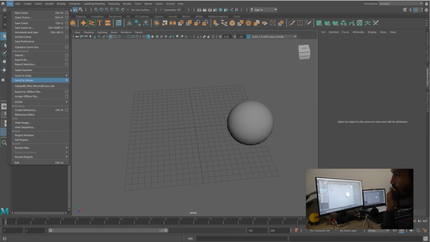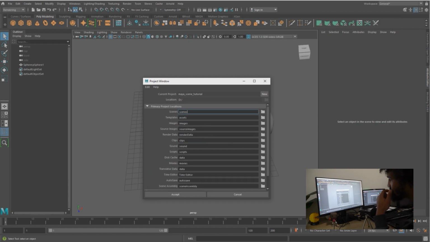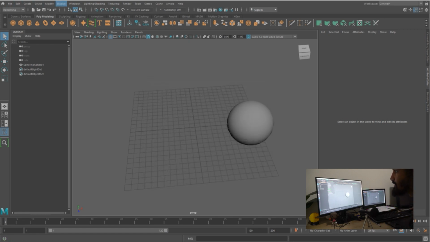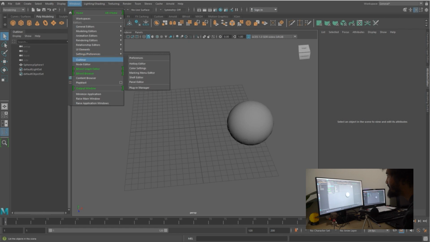We have some send to Unity, send to Unreal, but this is for future tutorials. And in the project window here you can see all the stuff saved, if you save some clips, some sound, some data. So let's set up the auto saving. You can see it can be very useful at the beginning if your machine is crashing or things like this.